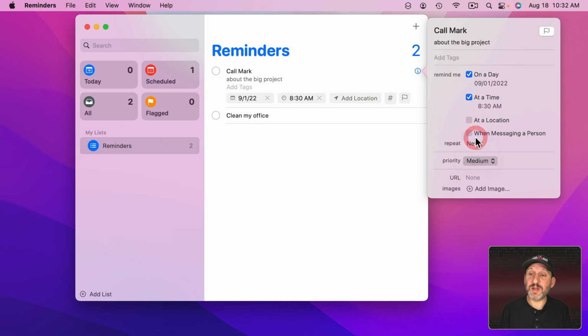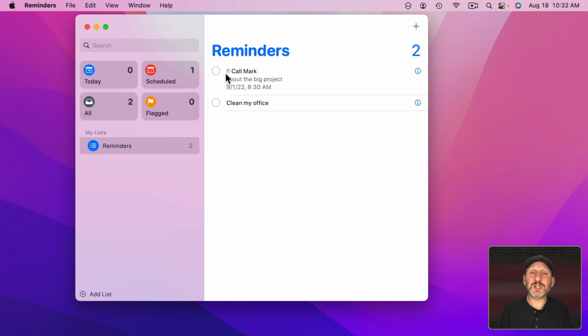For instance, setting a priority for this will give it some exclamation points to the left to make it stand out. When you want to mark a task as complete, just click the little circle here. You'll see it filled in, and then after a few seconds it will go away.